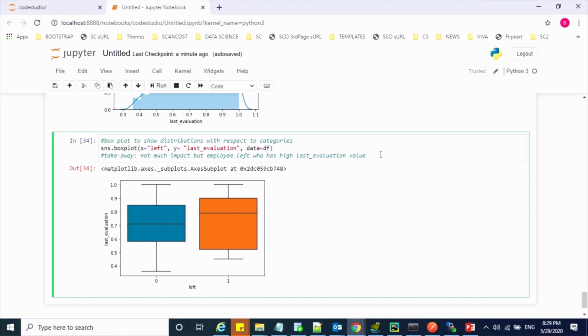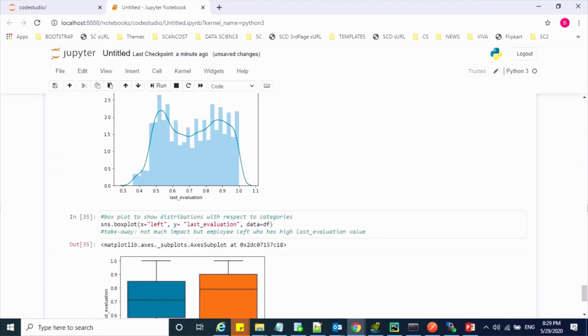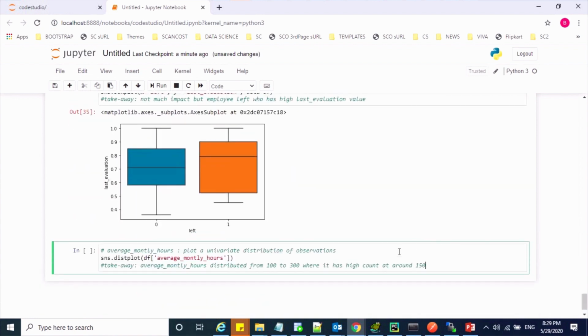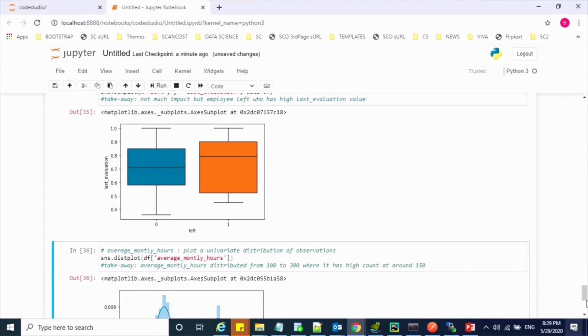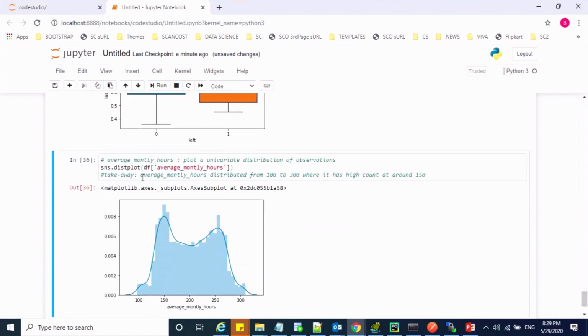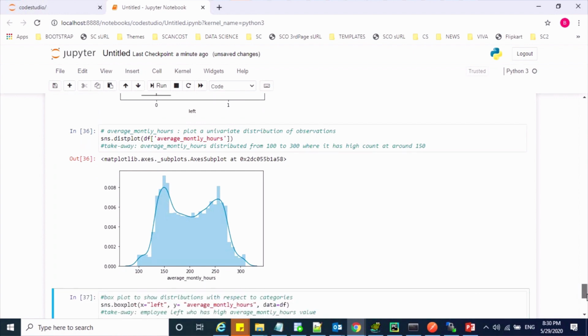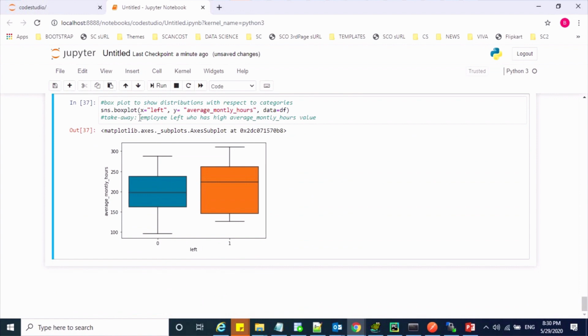Now let me quickly draw the remaining features, the distribution and box plot for the remaining features. Okay, I already noted down the takeaway. So the average monthly hours are distributed from 100 to 300, where it has a high count at around 150. Similarly, the box plot for this. So I noted down the takeaway as well.